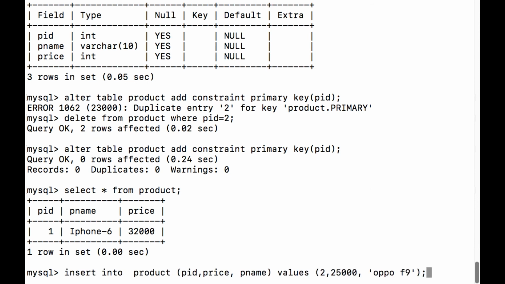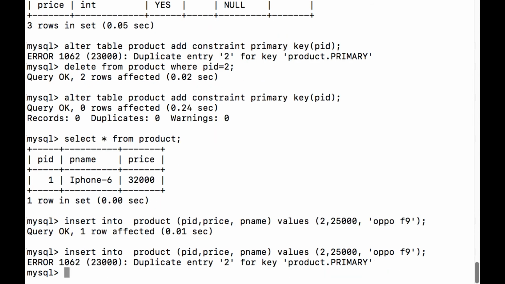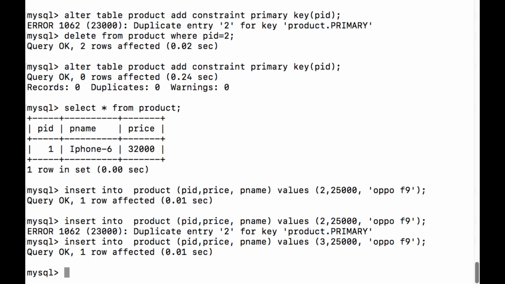Now I am going to insert one product. Again when I try to insert the same key, I mean the first value, PID is 2, I am trying to insert 2 as PID, we should get an error, right? Yes. So if we provide 3, then only it will allow us to insert the value.